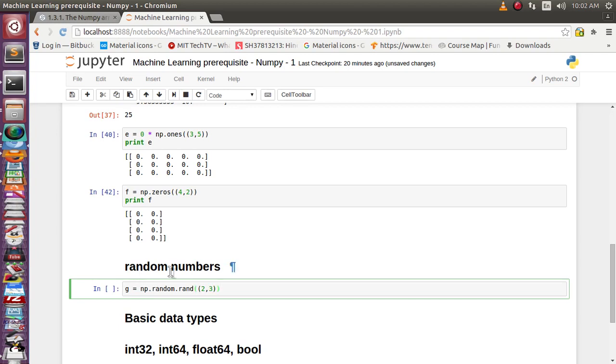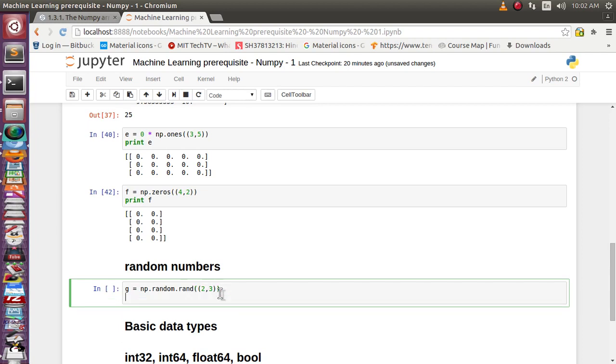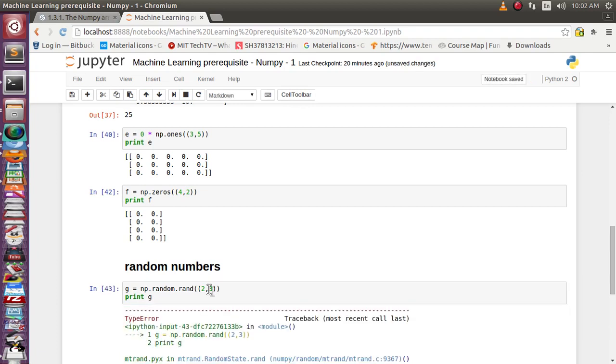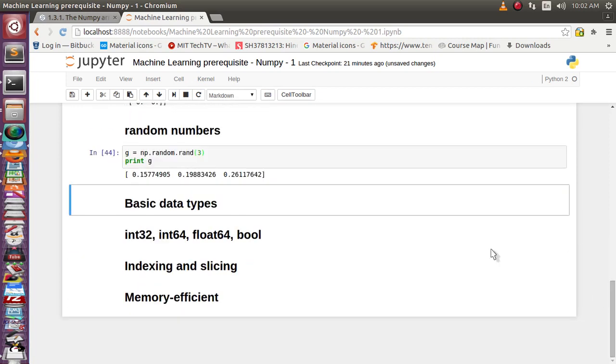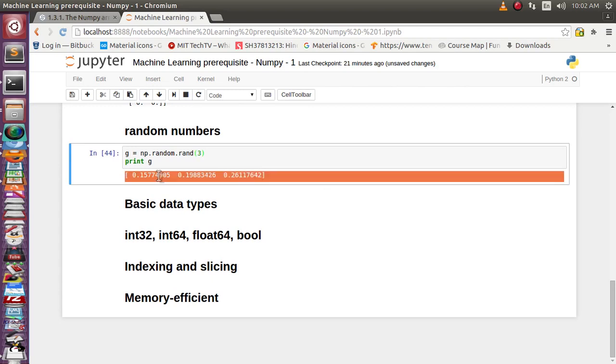So this will generate random numbers in a uniformly distributed way between 0 to 1, with dimension 2 comma 3. So total 2 rows and 3 columns. So print g. Okay, a 2-dimensional array I don't think it can create, so we have to supply 1-dimensional only. Okay, so it has generated a total of 3 values in a uniformly distributed way between 0 to 1.